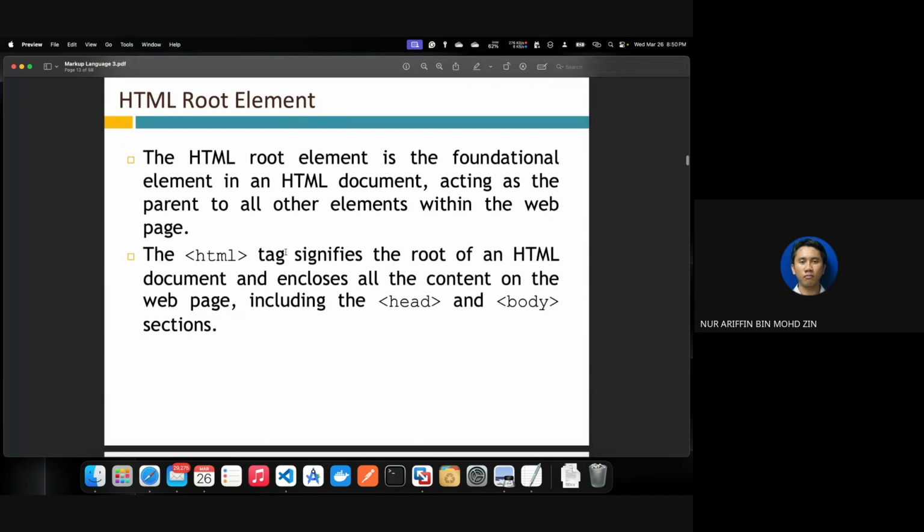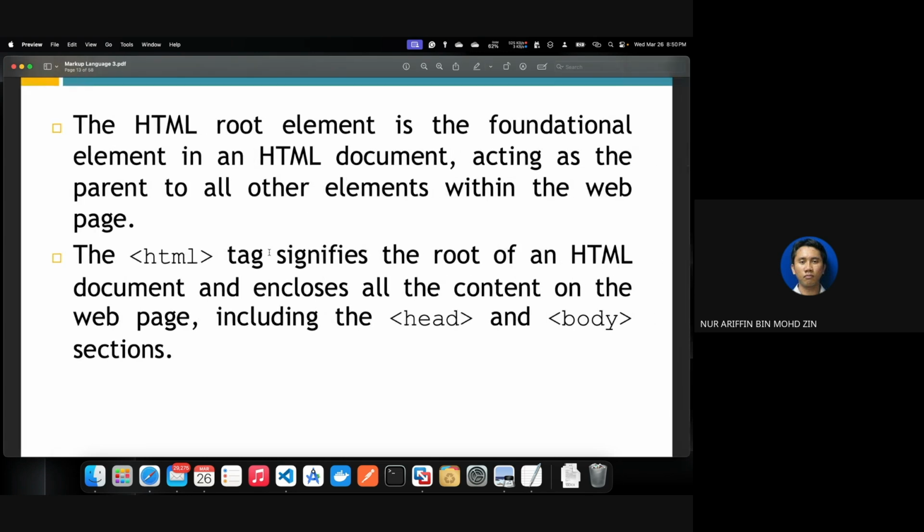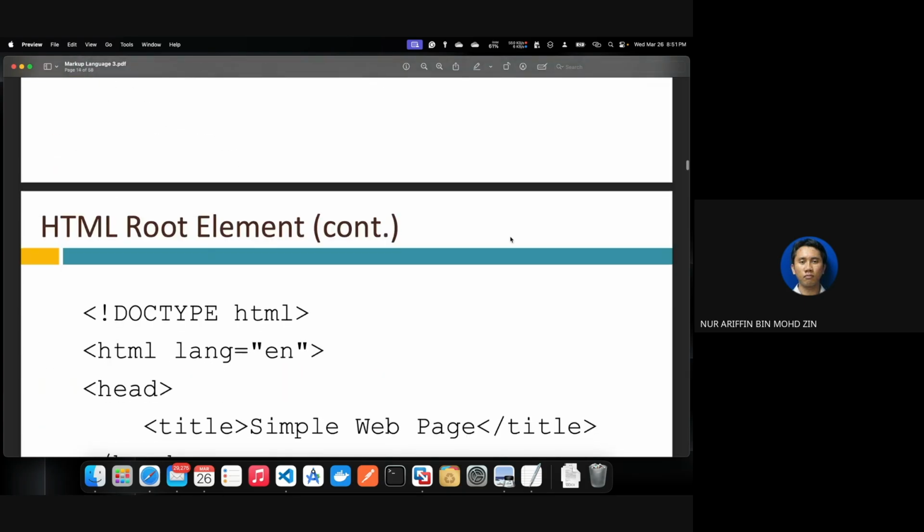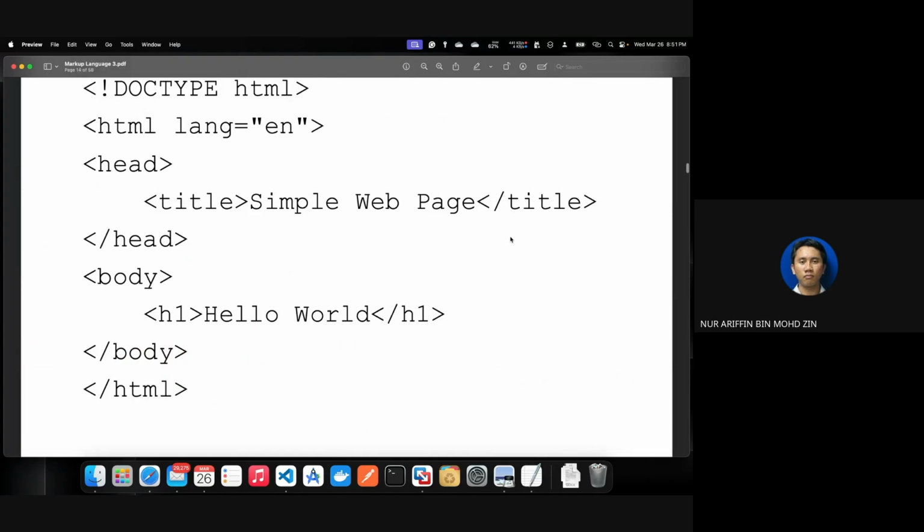Okay, so just now we have written the HTML. We have written the head and the body. So HTML, head, body. Whenever you complete all of these three tags, it signifies the root of an HTML, or we can say it is a skeleton of HTML. Okay, we cannot see anything yet, but that is the skeleton.